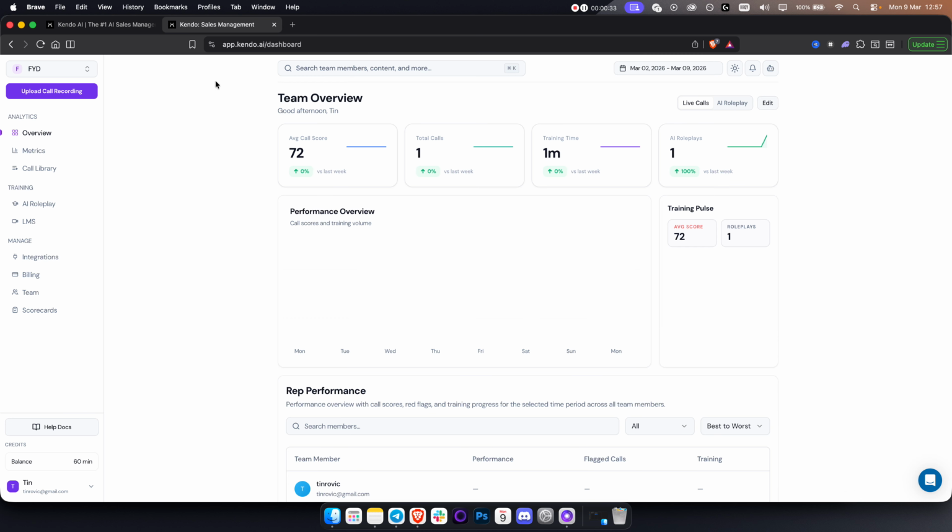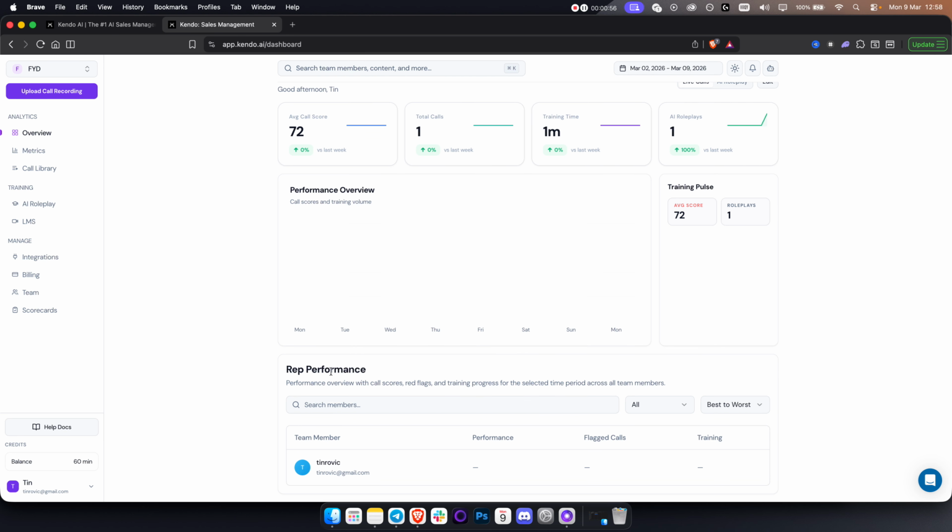So the first thing that you do when you log in is you have this clean UI, which, in this UI, we can see the metrics, we can see total calls, training time, we can also see the role plays that we did right here, and we can see the performance overview. So training pulse, average score for that role play that we did. As you can see, we can also see the rep performance.